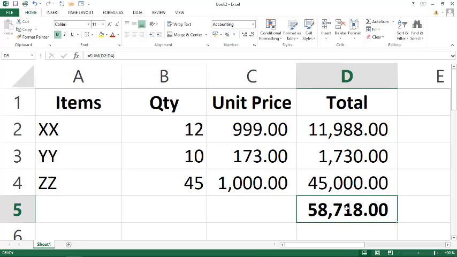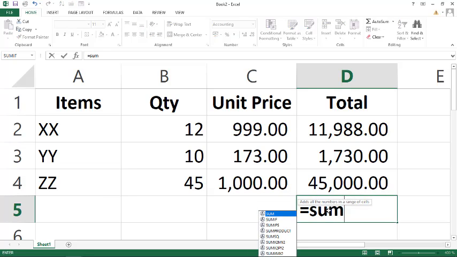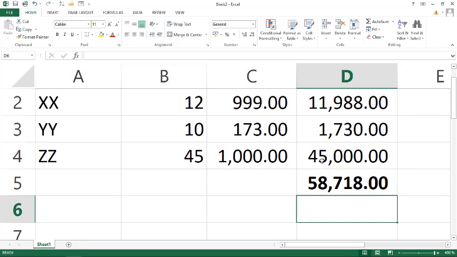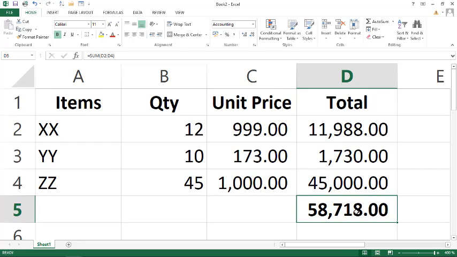Now, what if we use the sum function, class? How is it being done? The sum function is just sum. You are going to get the sum, and then this one. Remember that Excel functions are not case sensitive. And then that one. So that gives us the sum.